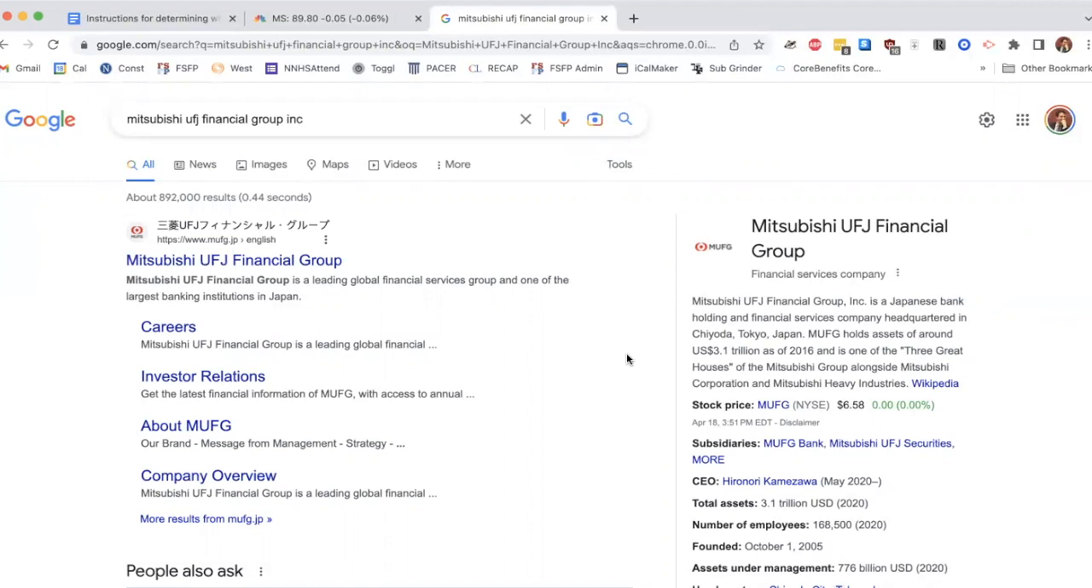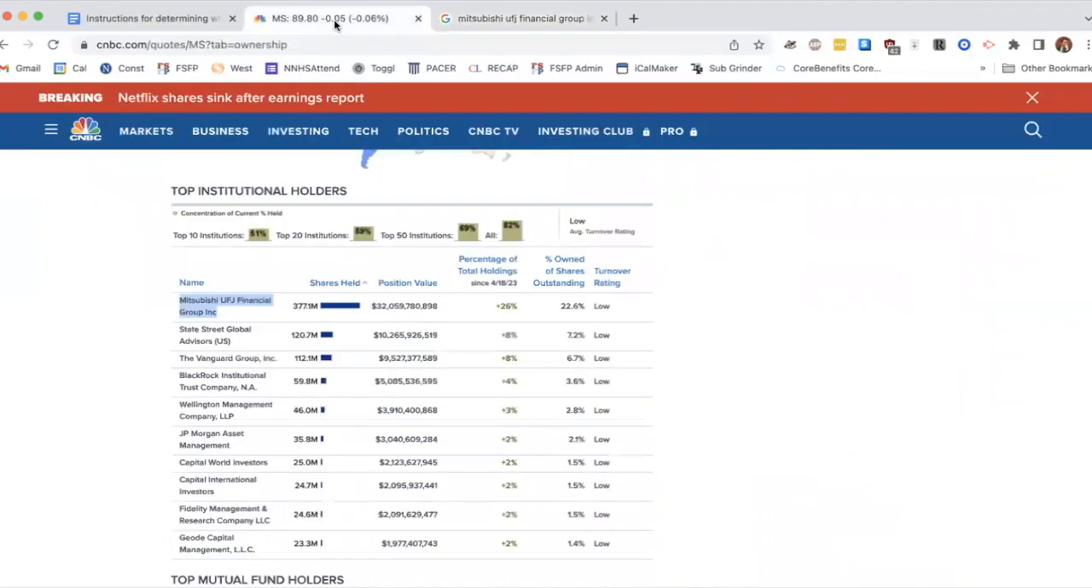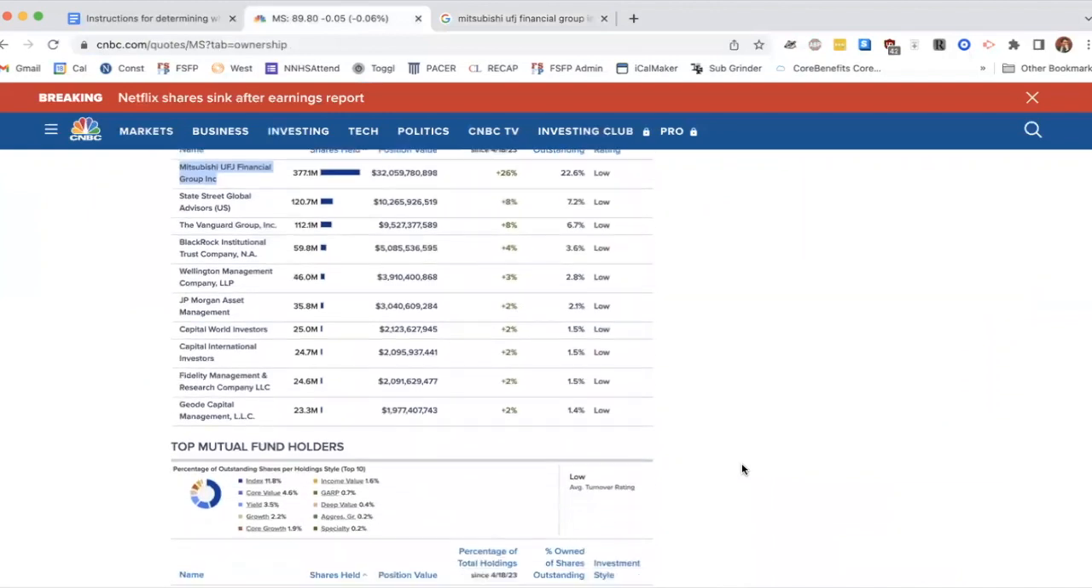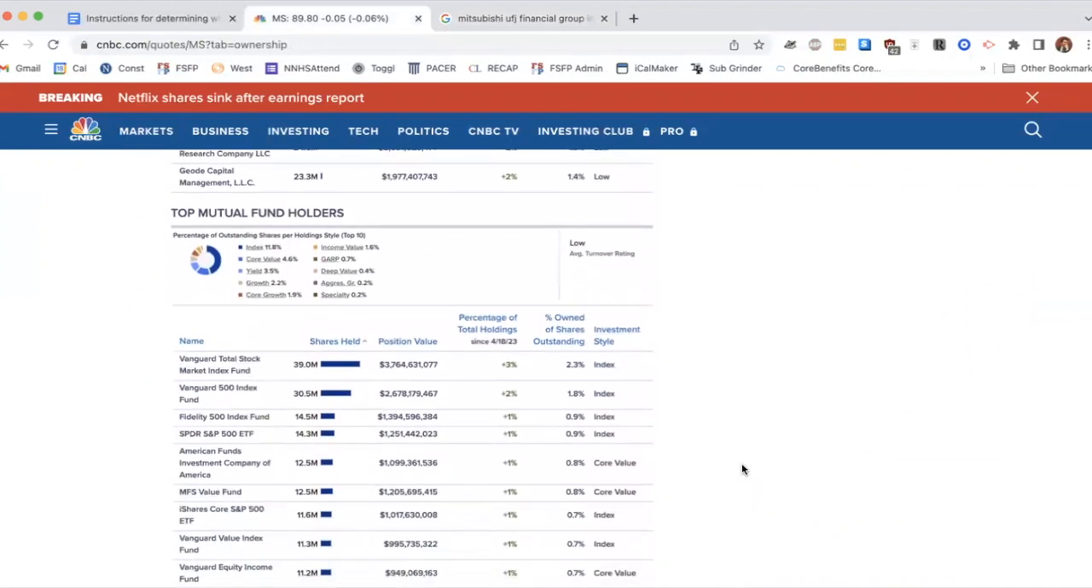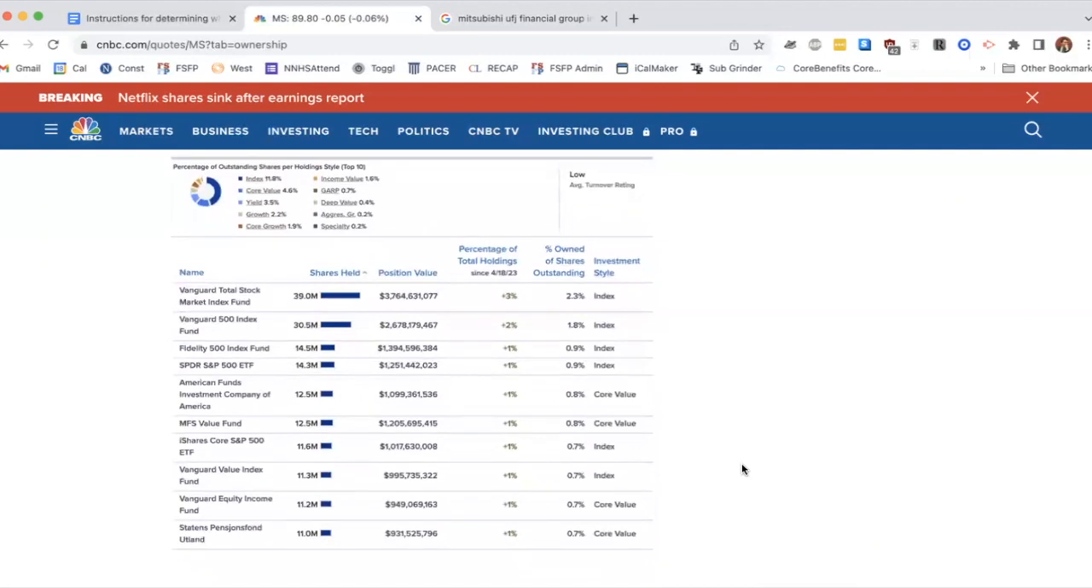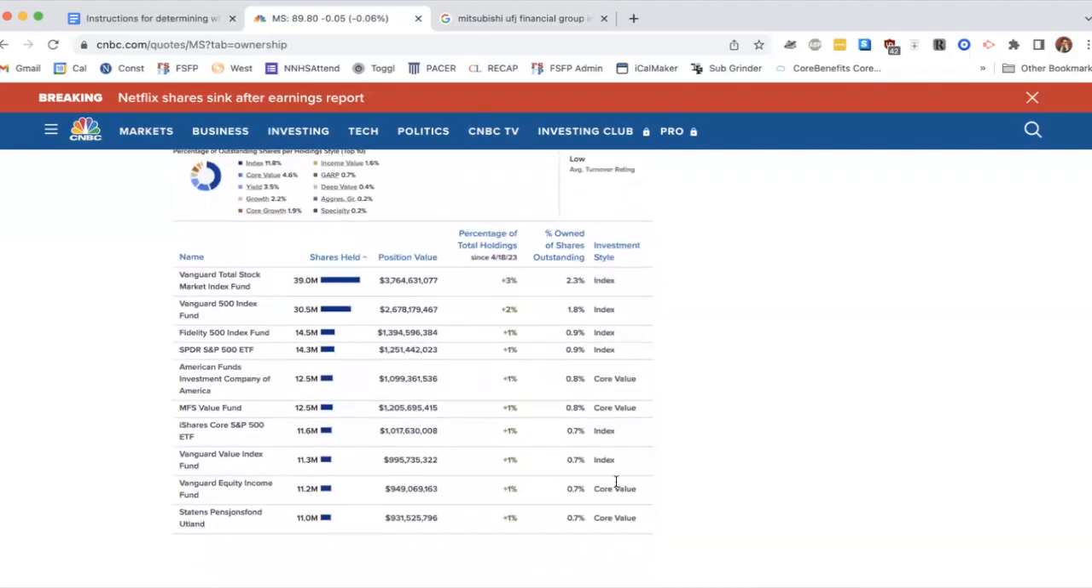So what that means is that it's a Japanese bank holding and financial service company headquartered in Chiyoda, Tokyo, Japan. So what that means is that Morgan Stanley is 22.6% owned by this particular foreign investor. And that's a great data point. We can also scroll down and see if we see anything obvious here in the mutual fund list. You can see that Statens Pensionfond Utland is in the sort of top 10 list, but it only has 0.7%. So that's not quite enough to qualify.